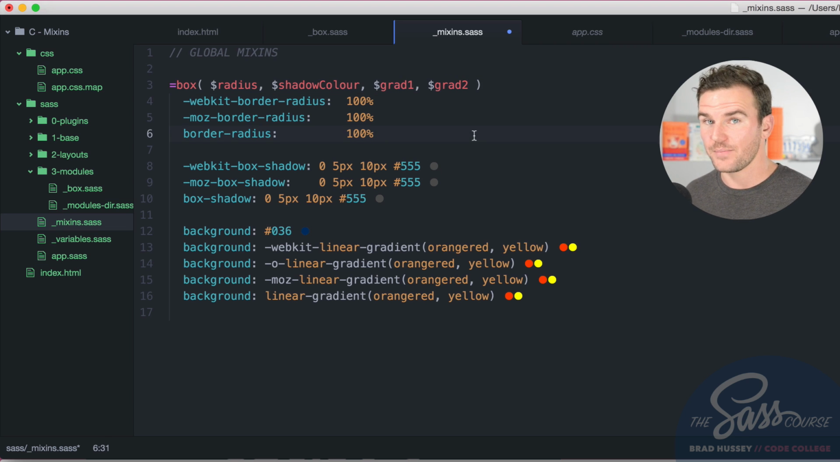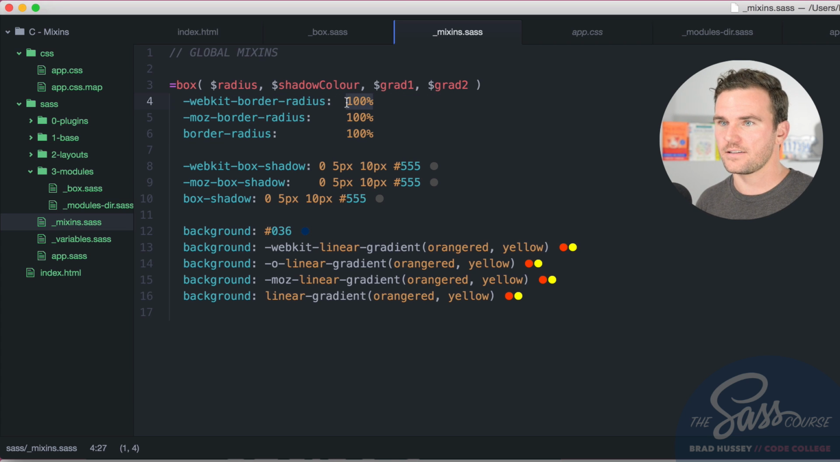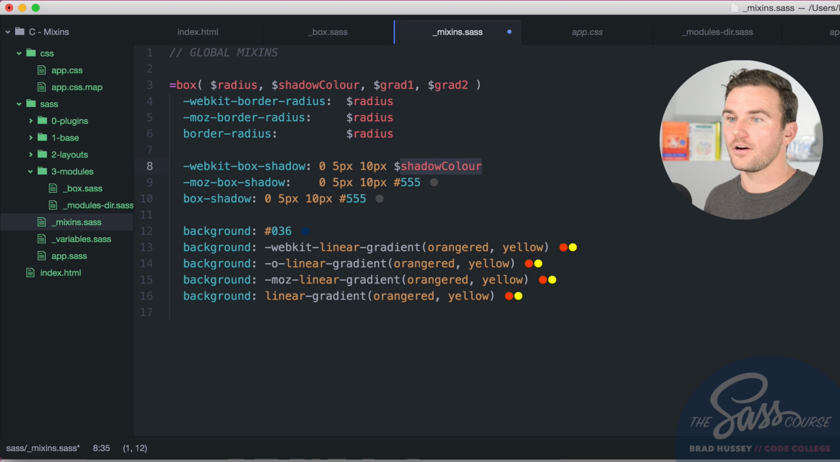So now I can pass in 4 arguments, but to make those dynamic, I need to say this is gonna be the radius. I'm gonna copy this. Instead of just hard coding 100%, whatever I tell these to be is what will show up here in the mixin. And then here, instead of a hard coded color, I'm gonna say shadow color, copy that, and paste it a few times here.